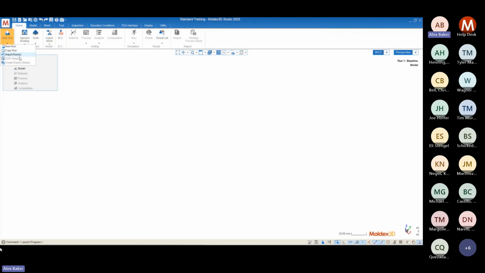DOE Wizard and Create Run Wizard are grayed out because they are going to be based on a baseline run, which we have not yet established. So those are both grayed out. DOE Wizard is enabled by the expert module. So if you don't have the expert module, you won't see this option.